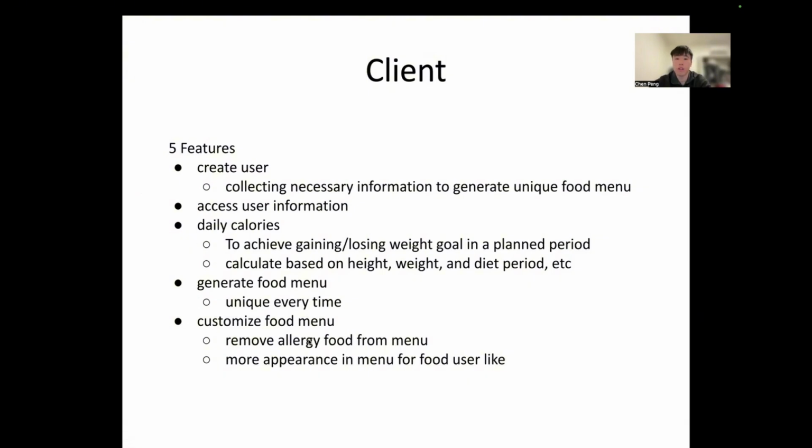And next we have customized food menu. In this functionality, users can choose whatever food they don't like to appear in their food menu, or something they would like to appear more on their food menu. All right, so now let's go to the demo.